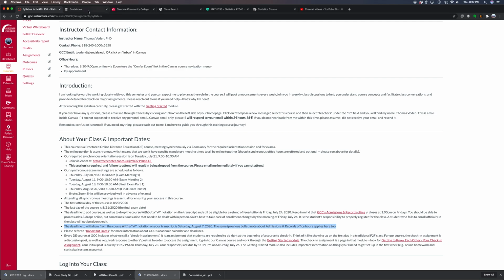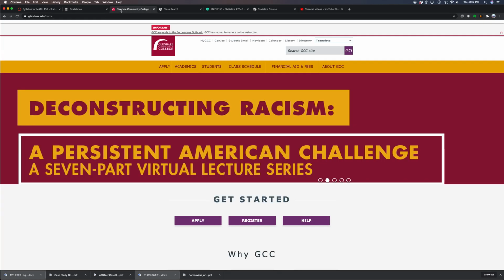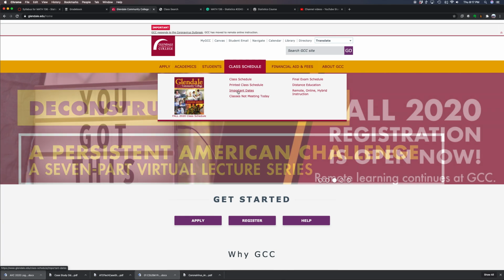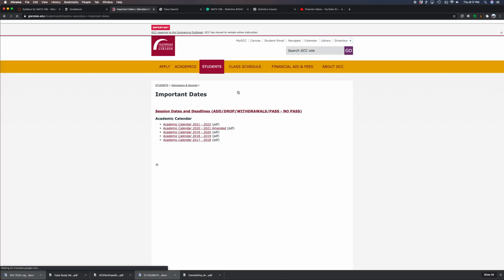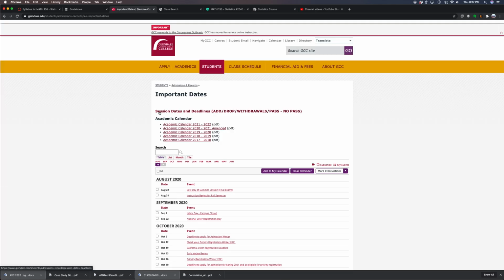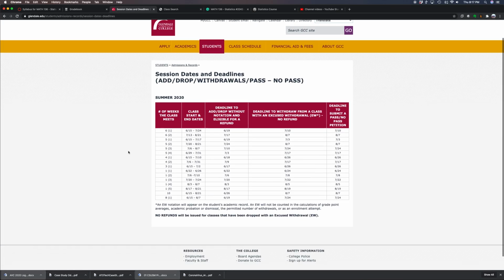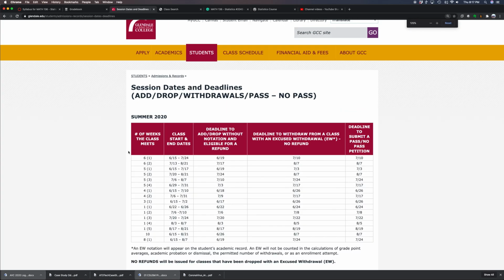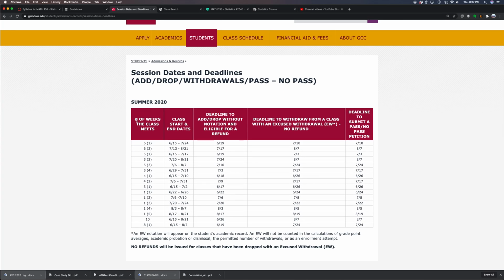In general, you can check what those deadlines are by going to the Glendale homepage, and then you go on class schedule. In the class schedule, there's an important dates. There's a number of ways to get here, but this is the one I usually go to. And then there's usually session dates and deadlines. And then you get this table, and it may not be obvious how to read this table, but it's organized by kind of the session type.